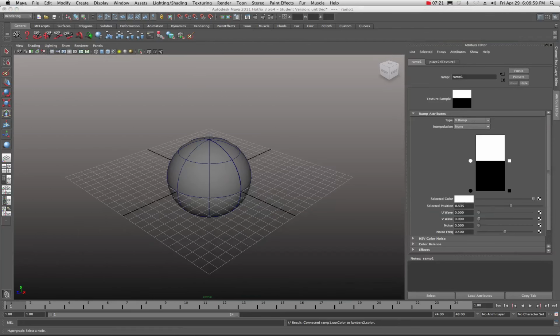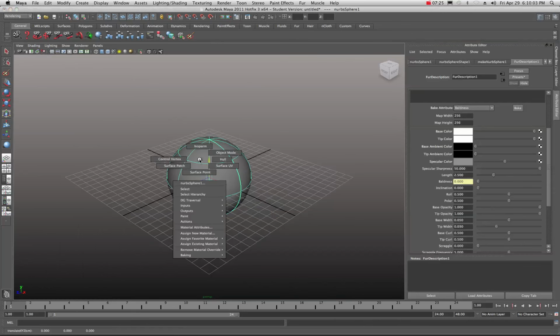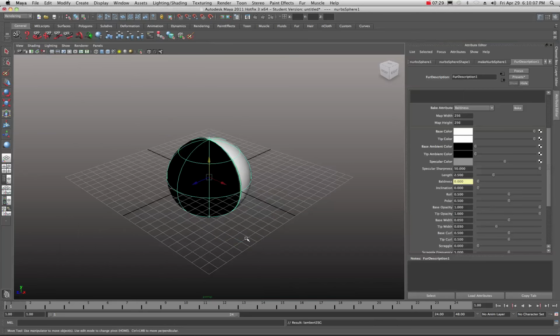Now, all we have to do is just take this sphere, and I'm going to right click, come down, assign existing material, go to Lambert 2. All right. Well, there it is, but we don't really see anything yet, okay? What we need to do is we need to bake that attribute for this fur description. So first, before I do that, I might want to name it. We'll call this the mohawk. And it is affecting the baldness.